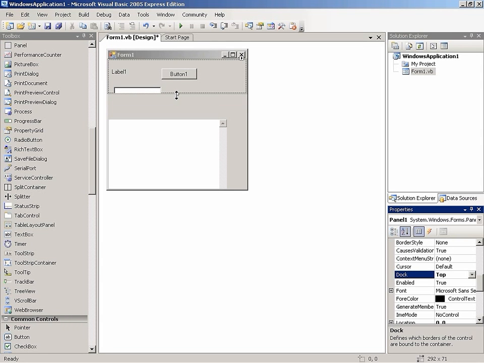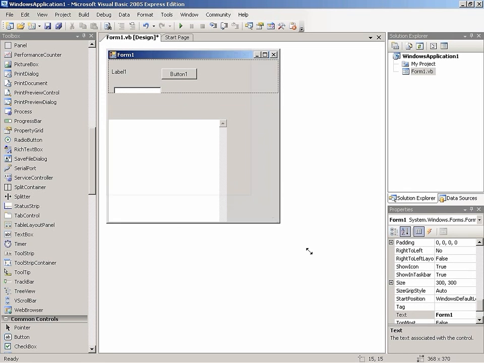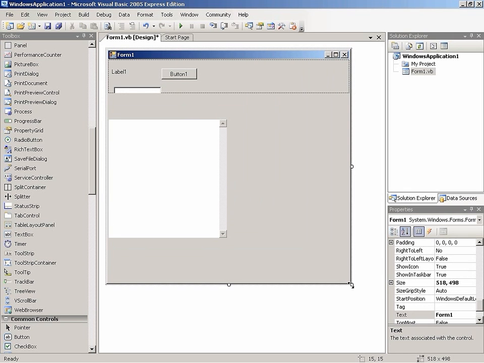The other thing I want to do is, since the application is going to be a web browser, I want it to be a little bit bigger than the default form size. So I'm going to select the form and notice the sizing handles, and I'm going to click this corner sizing handle and then just drag it down to resize the form.